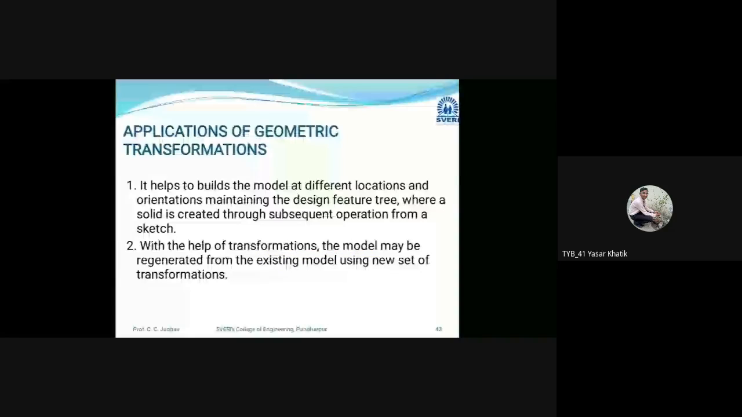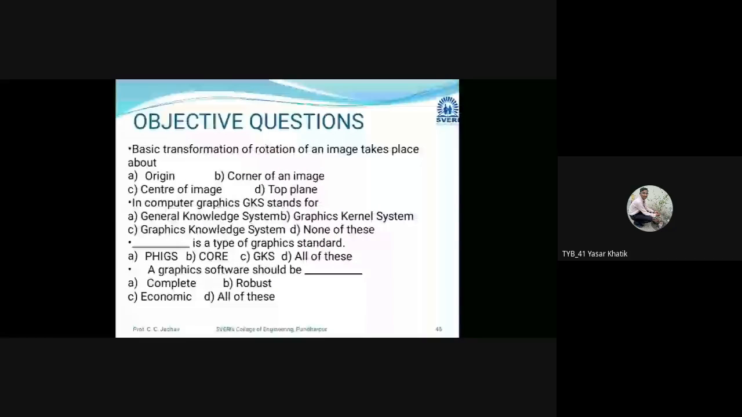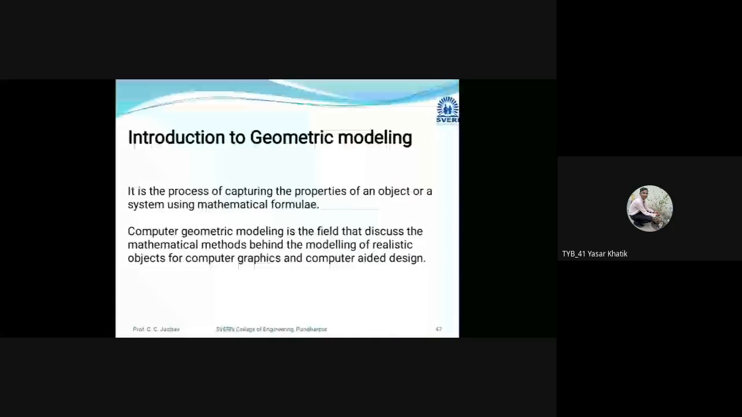Then some applications where we can use this geometric transformation. We have seen some objective questions, and we have taken one quiz also. So the next part is the introduction to geometric modeling. What is meant by geometric modeling? We use some techniques from the CAD and CAM systems to draw our 3D part, and that 3D part we then transfer for the further analysis process.